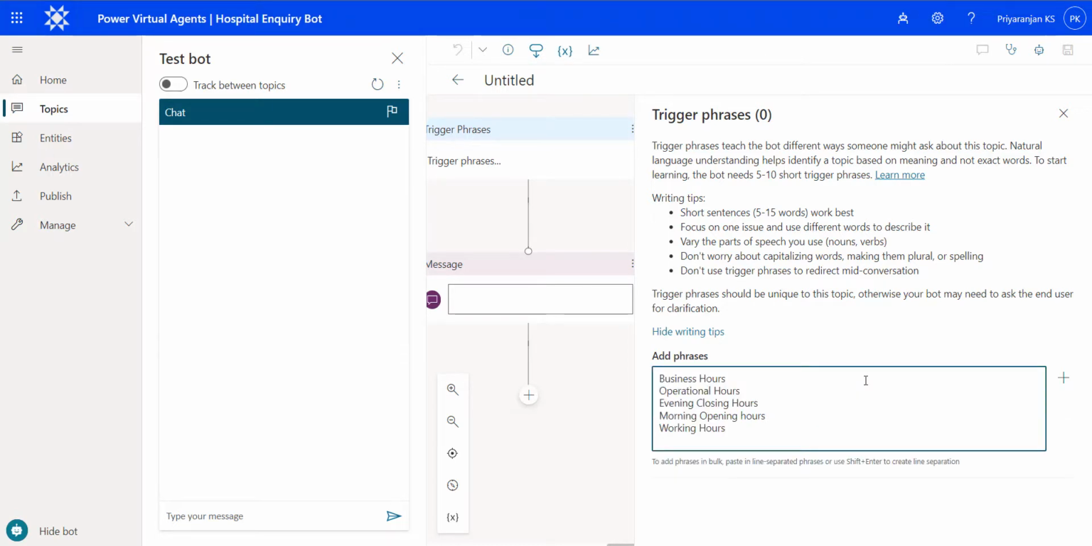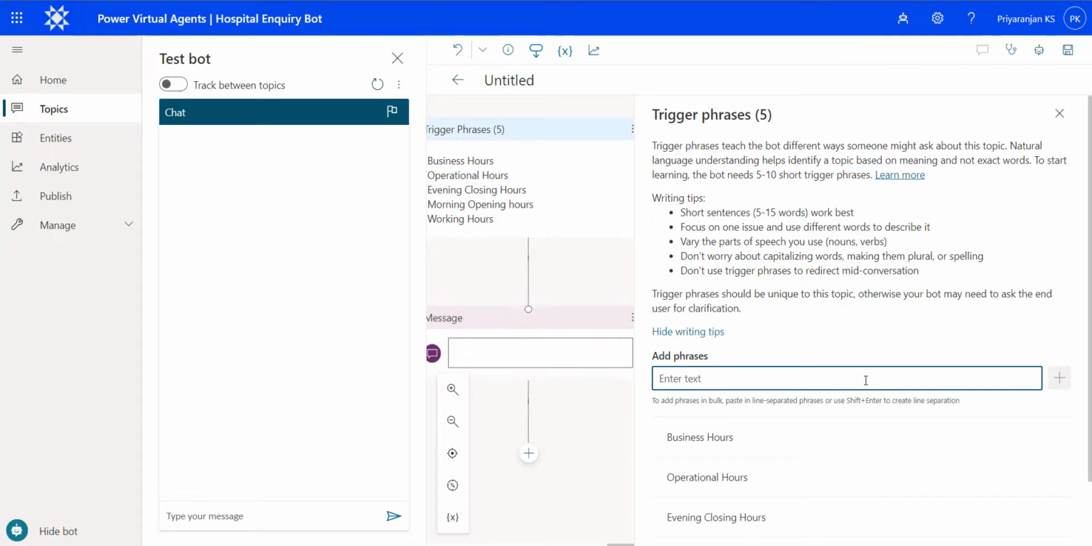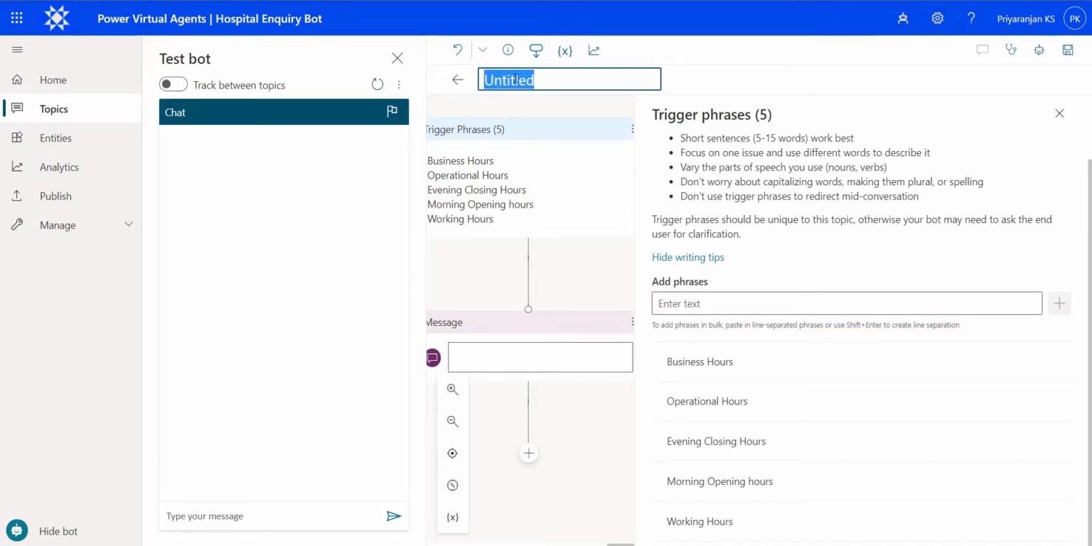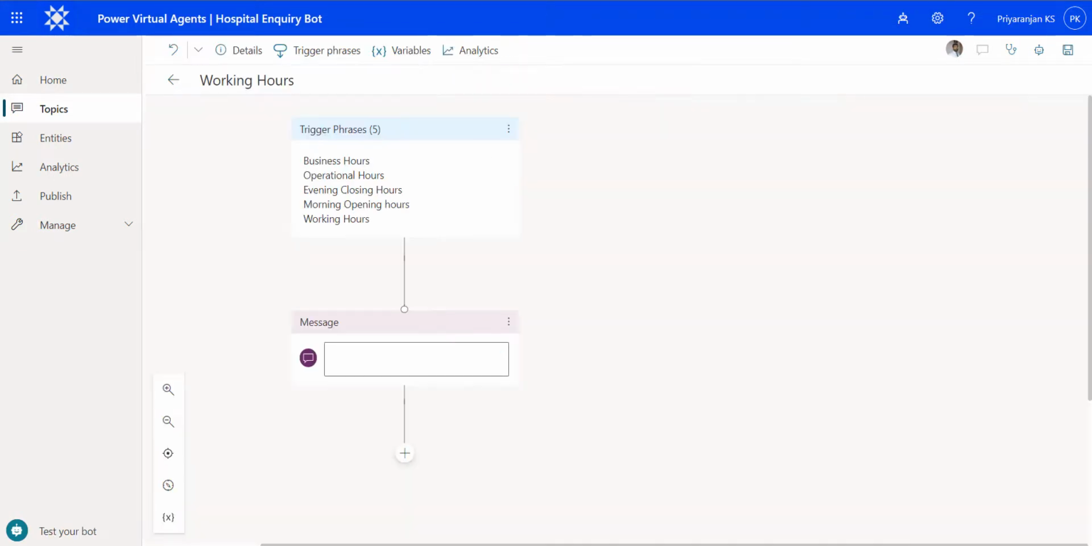So let's go ahead and type in some of the phrases that might commonly be used related to the working hours, and we'll just enter them, which will add them as separate trigger phrases that will be the conversation starter for this particular topic, and we will rename the topic as working hours. Since the topic is related to the working hours, once the conversation is triggered using the trigger keyword, the obvious response that we'll have to give back to the user is the working hours of the hospital.